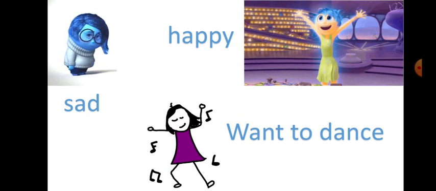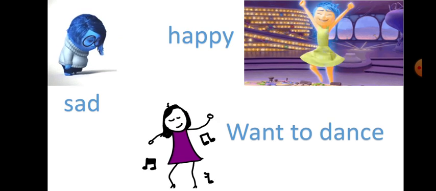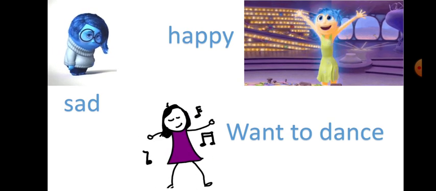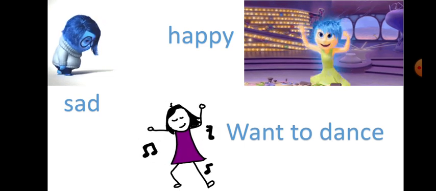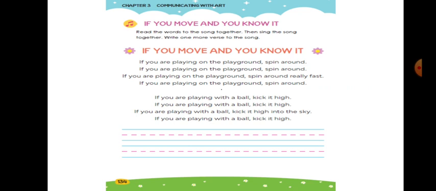Yes, we feel emotion when we listen to music. Do you remember emotion? Emotion is sad, happy, good, dance, something like that. So we feel emotion when we listen to music. Okay, now I want you to open page 134. You remember the song we have studied in the first term?